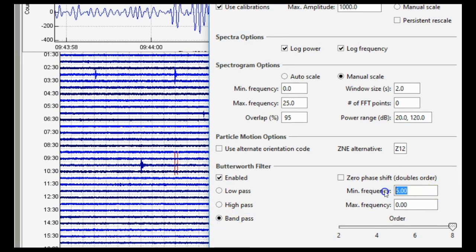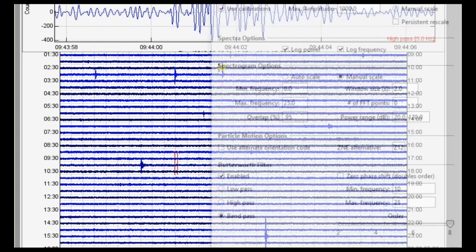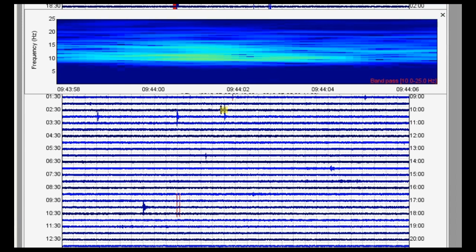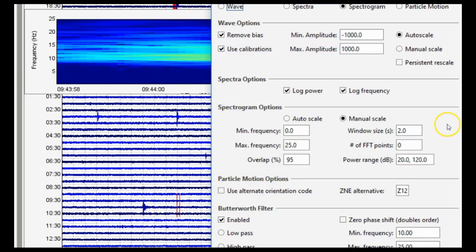For this one, you have to edit minimum frequency and maximum frequency. Let's do 10 hertz to 25 hertz. Press OK. Boom. This is what it looks like. Go to the spectrogram. Notice that we basically only see from 10 hertz to 25 hertz. That is how you filter the data.